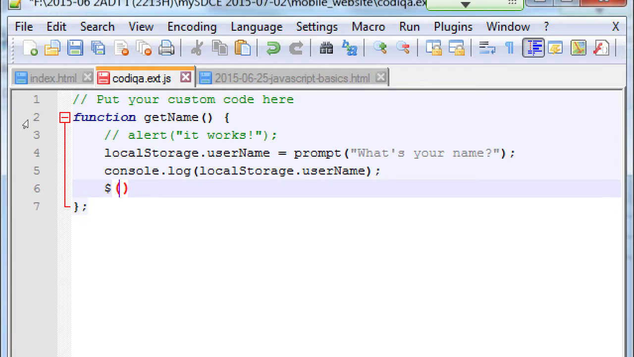Sort of like how we had document.getElementById, we have something very similar for classes, but we can refer to it in shorthand like this, and then in quotes, the name of the class in question, which is dot welcome message. The dot there is very important. This is basically saying, in a sense, document.getElementByClass, kind of, right here.